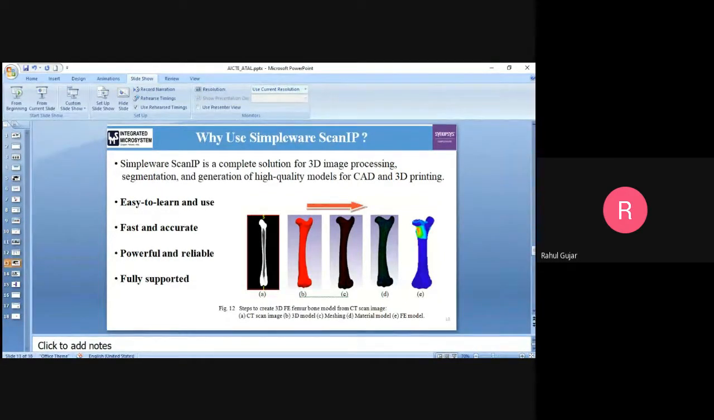And finally, it is fully supported, because all licenses come with full support from the expert team of application engineers from SimpleWare ScanIP. And I have that experience. I got good support from SimpleWare ScanIP.